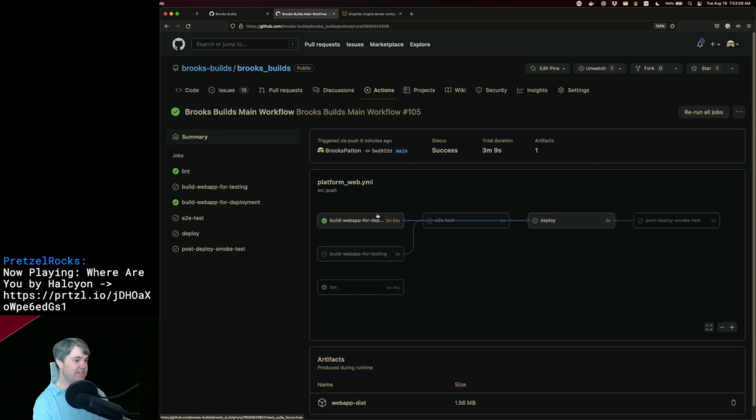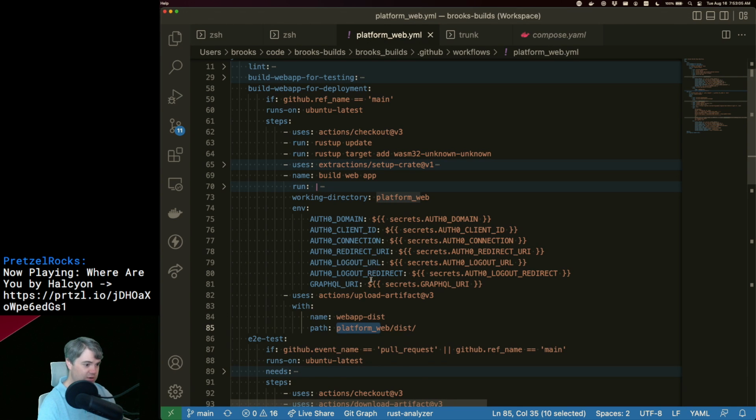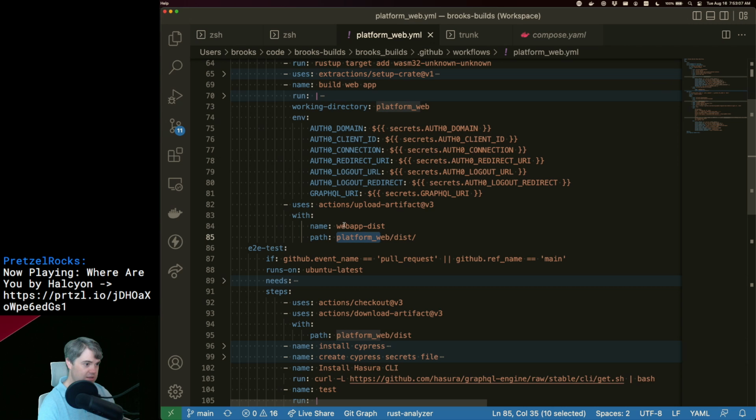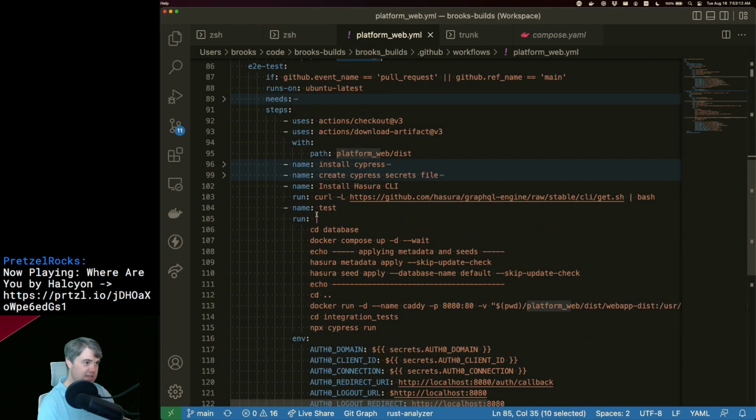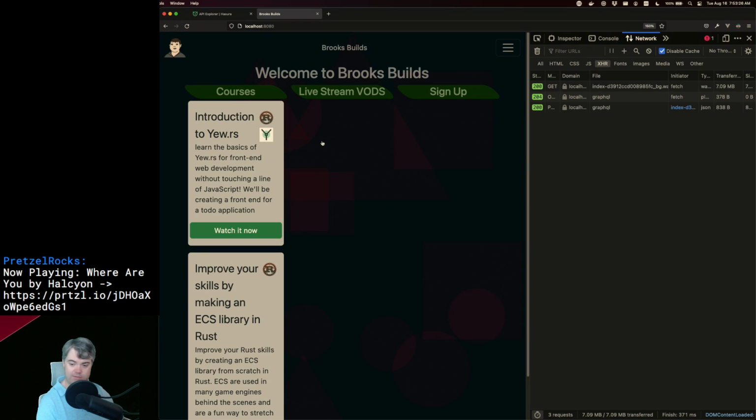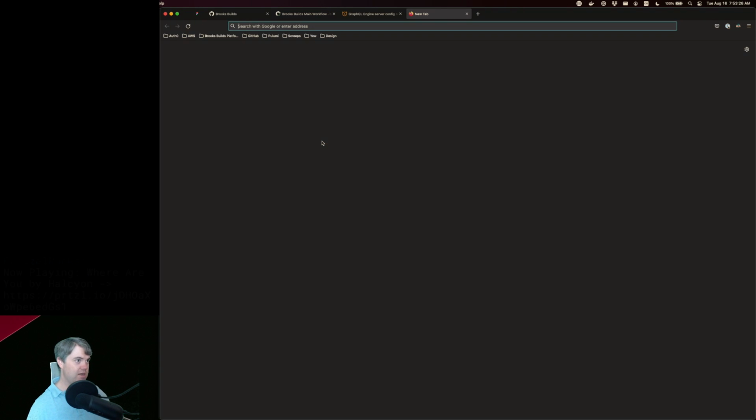And I do want to do this at the same time as here, and that's fine. But how am I going to... Oh, with name web app dist. Okay, that's what it is. And then over here, platform web app dist. Can I choose a different name? Same location, different name. That's what I want to do. So, what was that called? Upload artifacts.